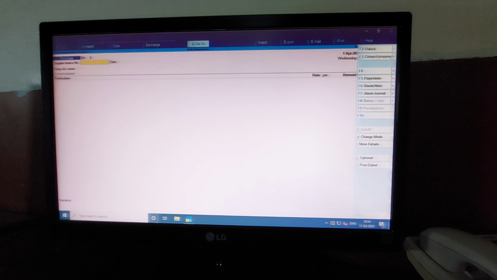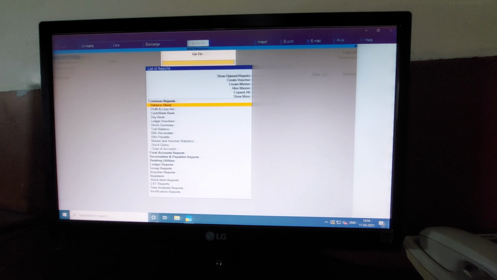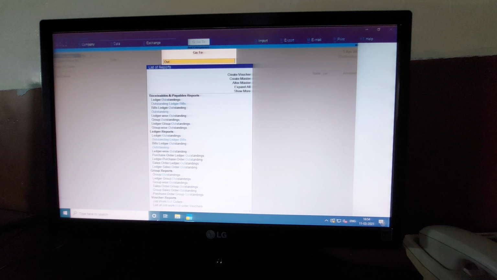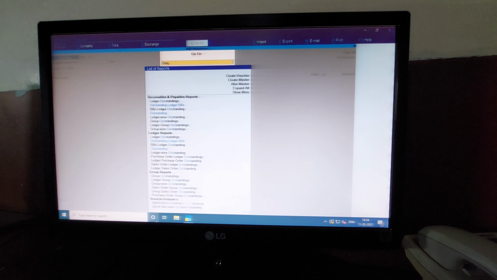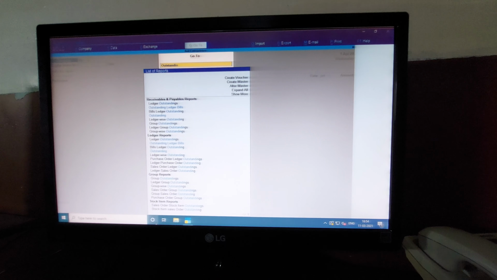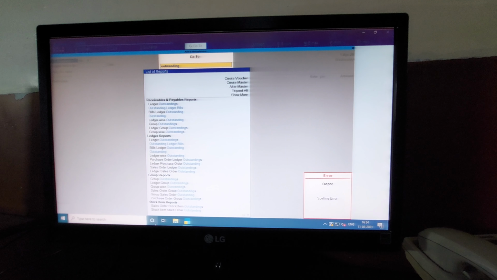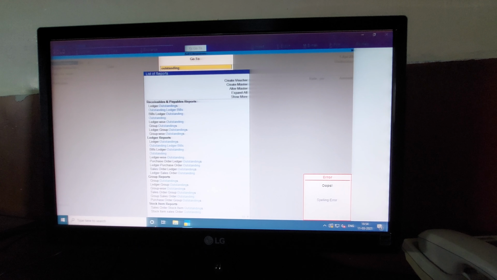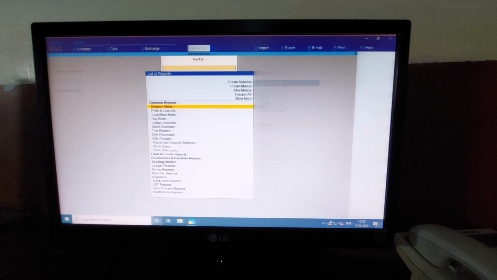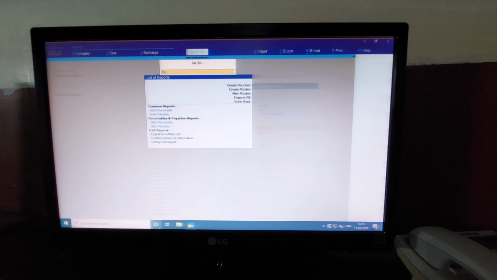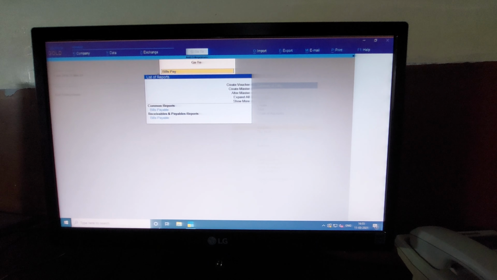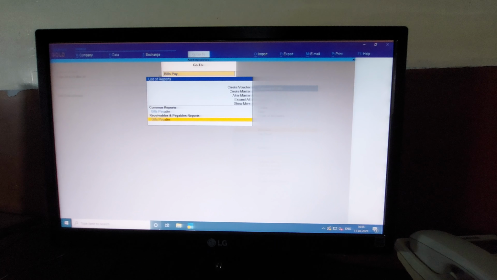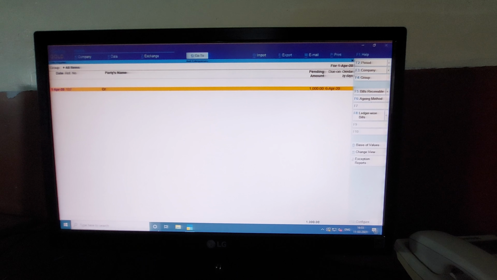So to check the report, we can press Alt G, and I'll type here outstanding receivables or payables. Alt G, I'll type here bills payable. As you can see, the bills payable report is displayed, and the amount of 1,000 rupees is pending.